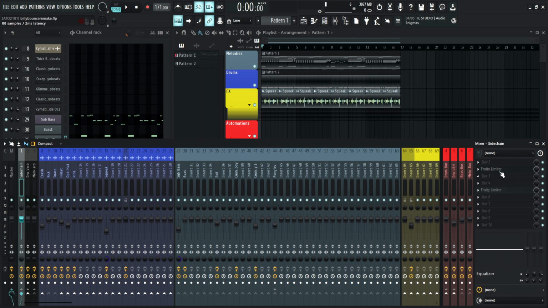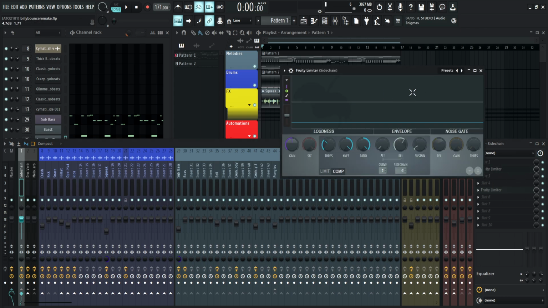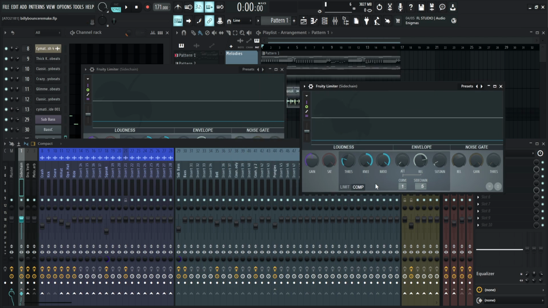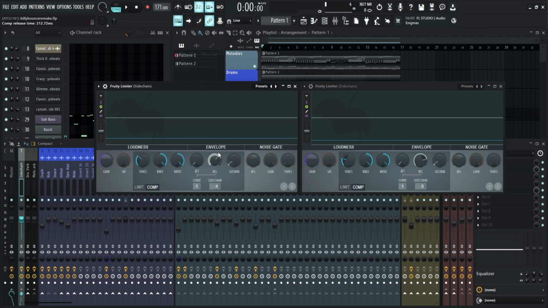So let's see how to make these settings. First, create a Fruity Limiter, have one right here, and go to the compressor and right click the sidechain button right here and click kick, and do the same thing for the snare. Create another one and route the snare. The settings you see right here are exactly what you need to do.